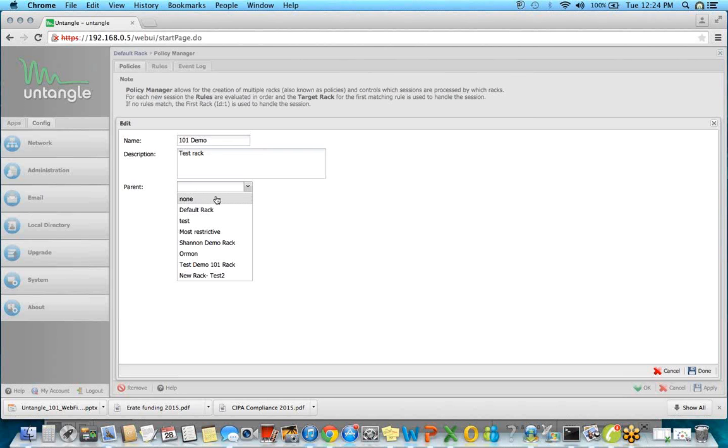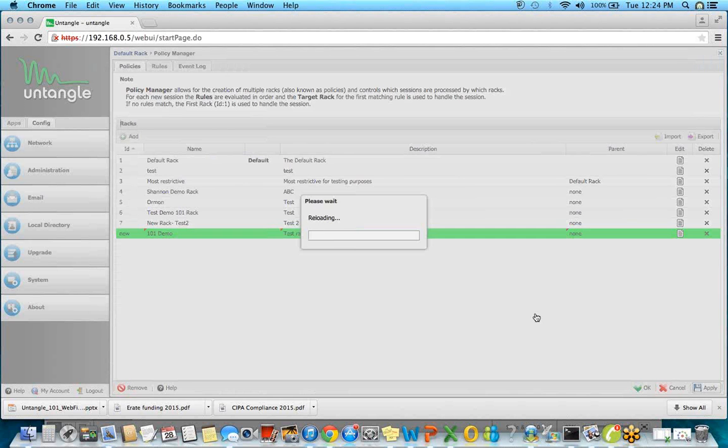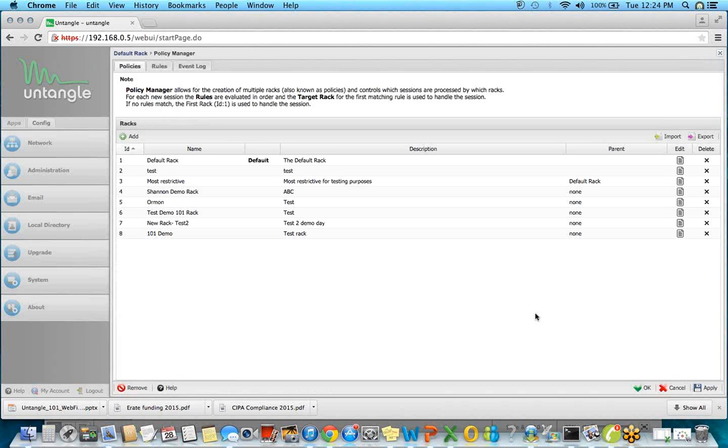But what I'm going to do here is create our different racks, so we're going to hit done, and then we're going to hit apply. And what that's going to do is show up in our policy rack, and I'll show you that when we get back to the interface.